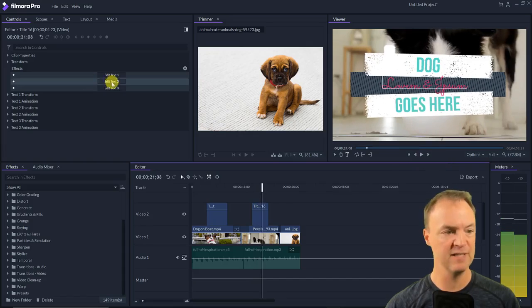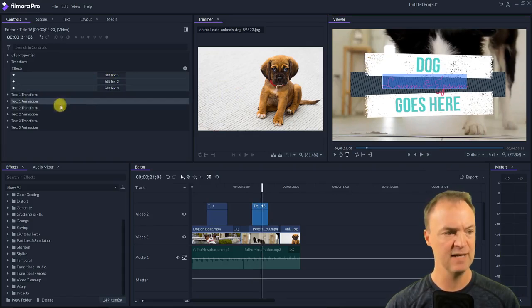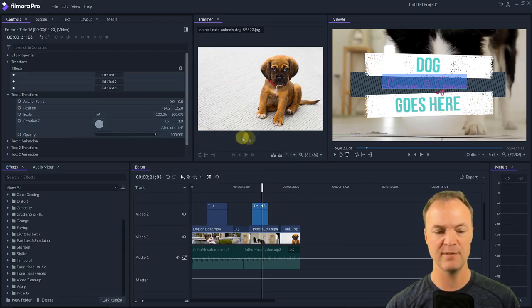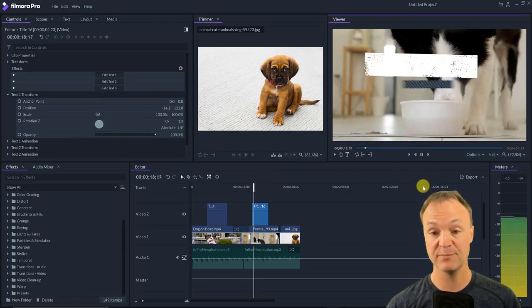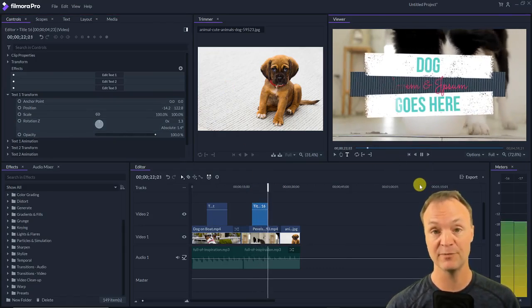And you can change all of these here just by putting edit 2 for this line, edit 3, and then you have all these different ones that you can just adjust a little bit more for the animation and the effects of the title. So it's a pretty cool way to add some professional looking titles within Filmora Pro.